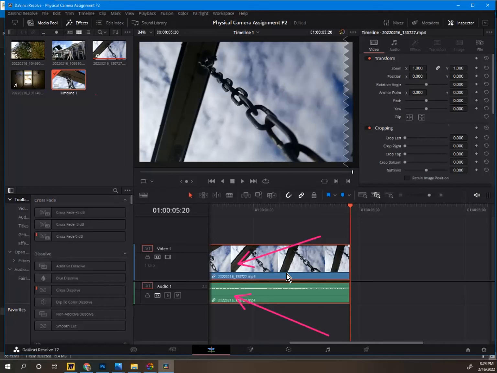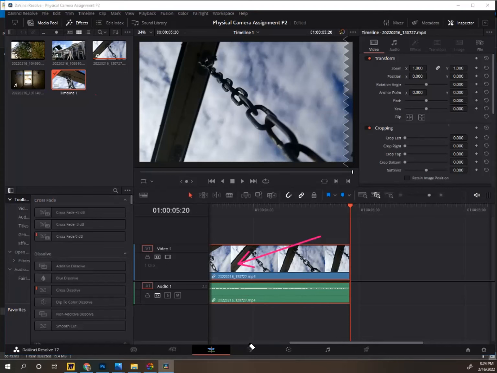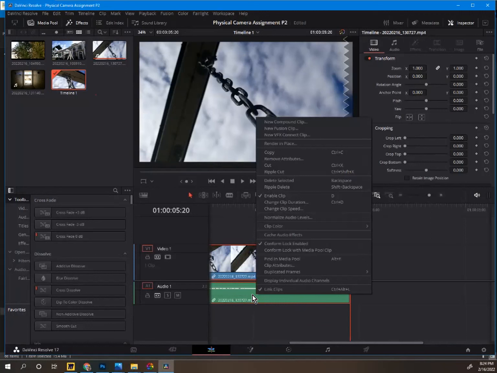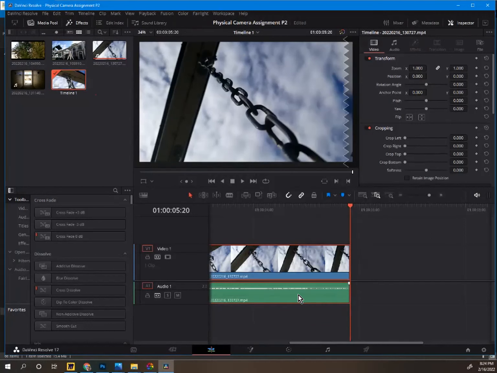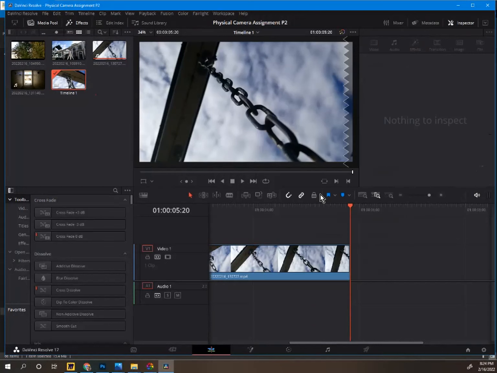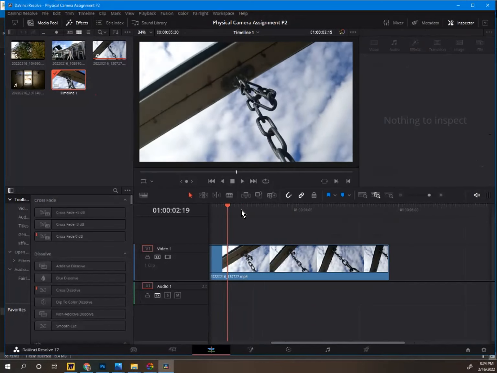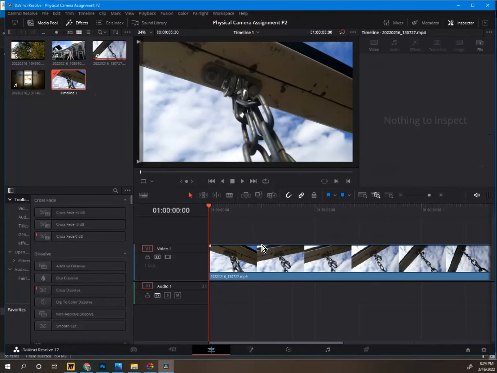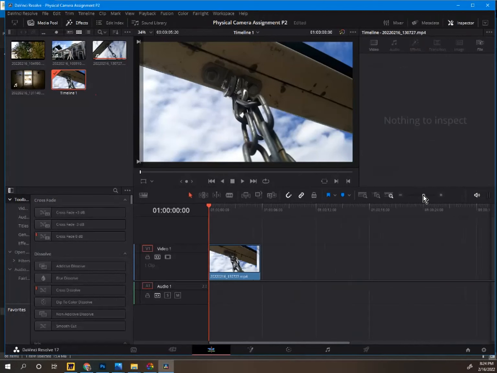Okay, so what we want to do is remove the audio track because we don't need the audio from this camera footage. So I'm going to right click it and say unlink. And then I'm going to right click the audio and say delete selected. So I'm just left with the video footage. Now I can zoom in and zoom out of the footage. So I can zoom all the way out or zoom in.